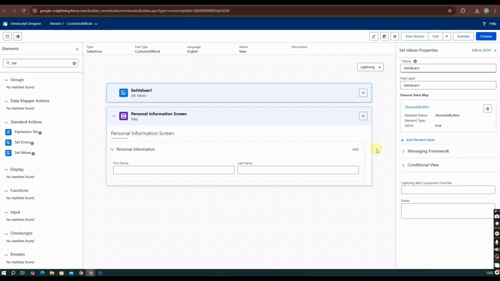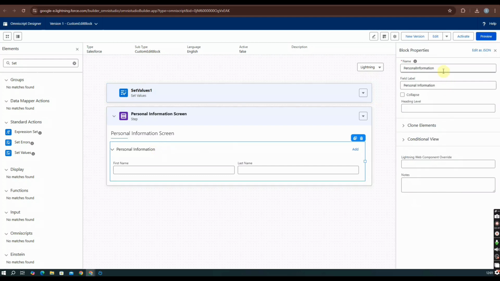So how is this possible? Via the normal OmniScript flow, this is not possible. This is only possible by doing the block properties override. We can override the block properties by using a custom lightning web component. So let's write a custom lightning web component to achieve our goals.